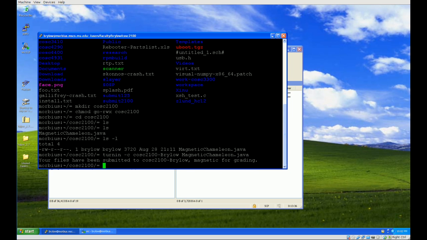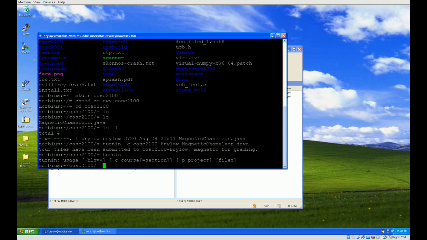And when I hit enter, it says your files have been submitted to COSC 2100 brilo, magnetic for grading. Magnetic is the name of the project that I have turned in. So it's gone into the folder for the Magnetic Chameleon project. Now this turnin command, if you just run turnin by itself with no arguments, it's going to tell you the rough usage for it. So this -c option tells it which course to turn it in for, and -p tells it which project. But if you don't type in those various things, so I can do a turnin -l to list what projects are available to be turned in.